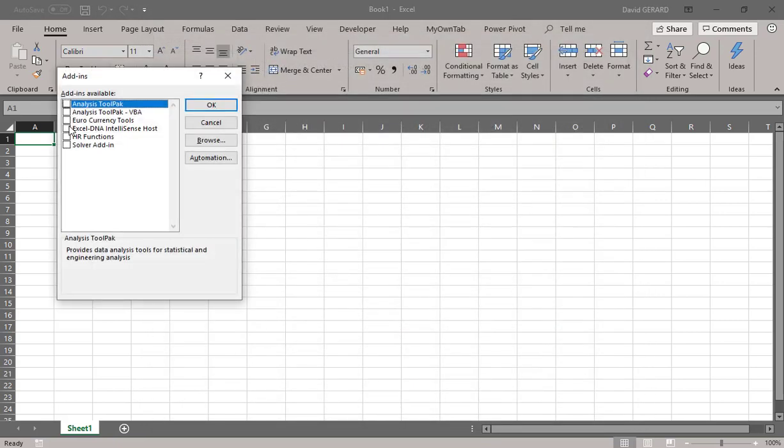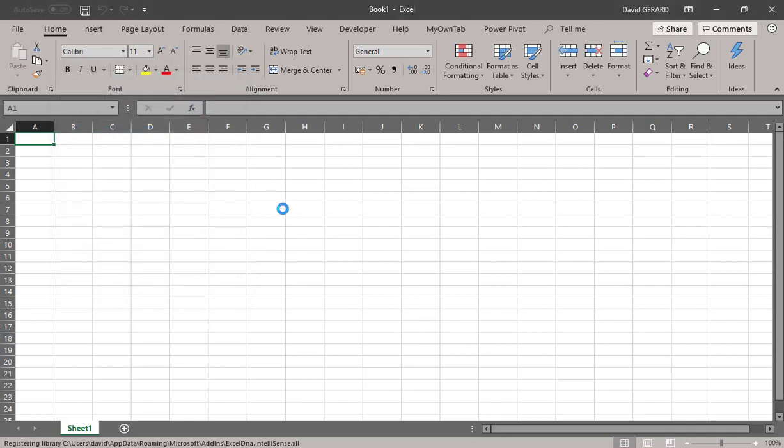And from this window, we can activate Excel DNA IntelliSense and Excel function. Excel function will activate the HR functions, including NSSF, PAYE, net salary, and gross salary. IntelliSense is simply the feature that activates information about those functions. So we are going to see how it works. We click OK, and that's it. Those functions are now available in Excel.